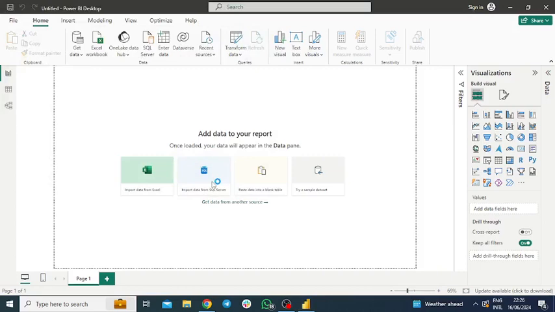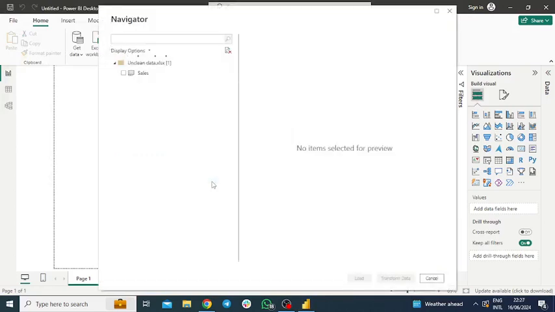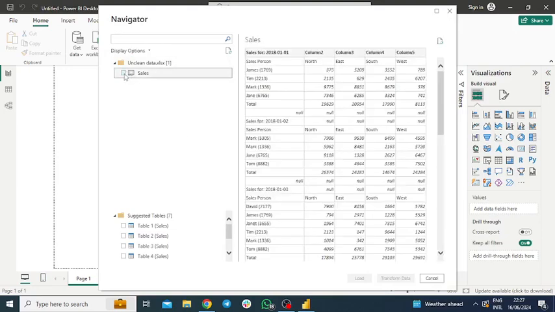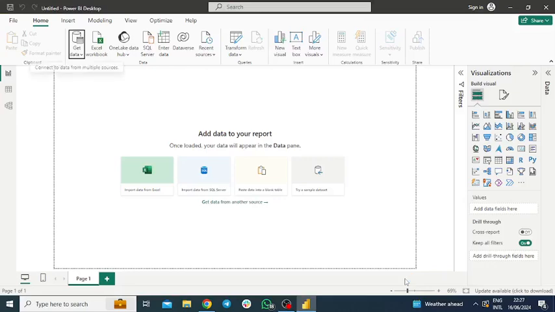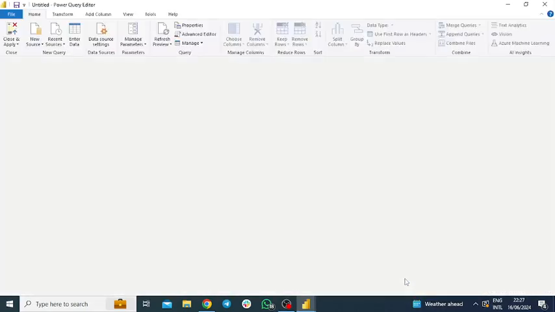So remember, the goal of this is I want to show you guys how some data can be dirty, and different methods of cleaning and making this data 100% clean. So I'll click on my sales sheet. This is what I want. Then I click on transform because we want to use Power Query to clean this table. Now it takes me to the Power Query editor.